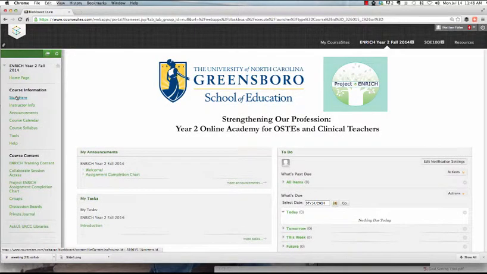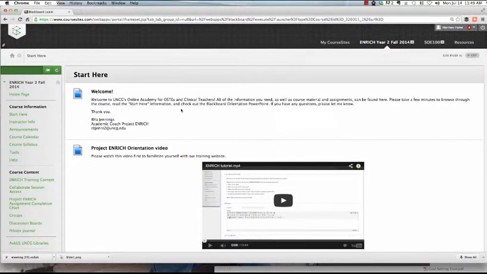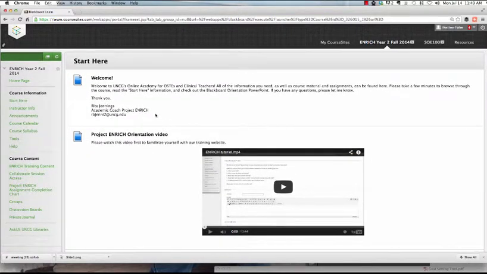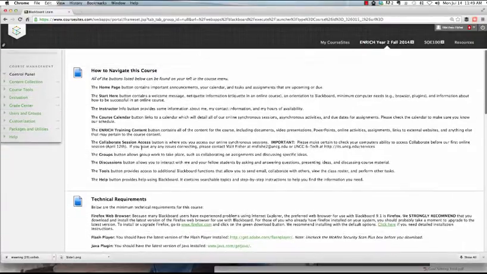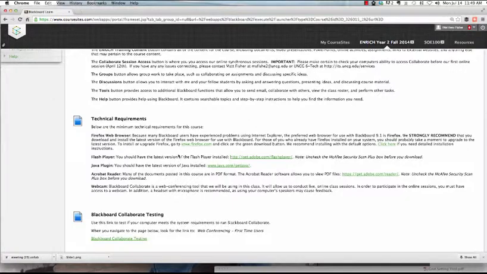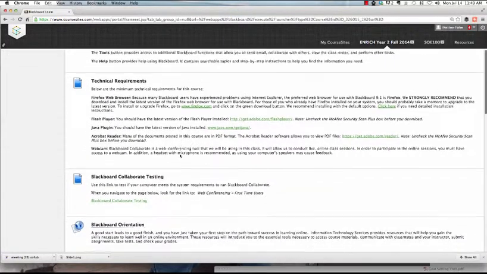So over here is the course information on this side, and we're going to start here. The first thing to do when you enter the course is just start here. This is where you're watching this video, of course. And you'll have our welcome. This is some information on how to navigate the course, also some technical information you'll need just to make sure that your computer is up and running and ready to run the course.